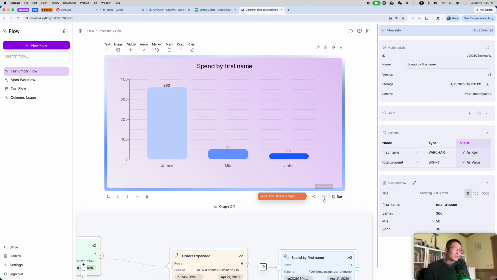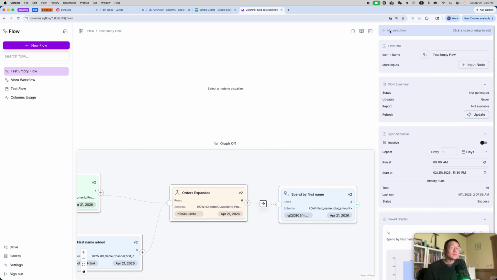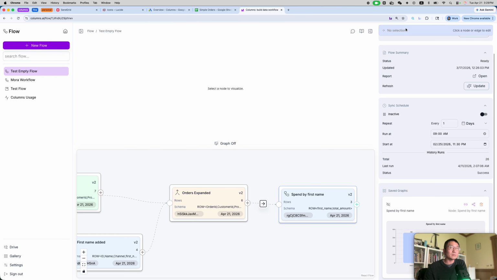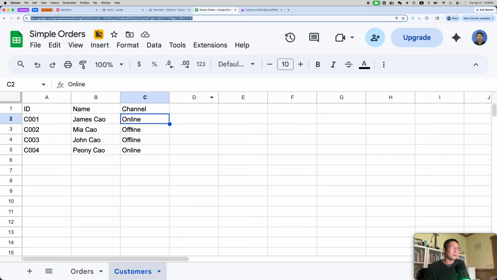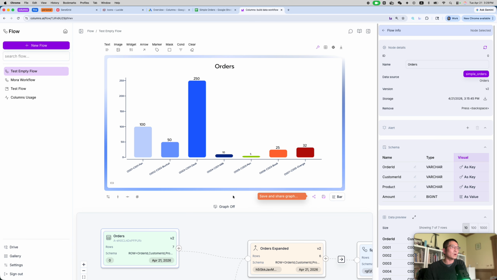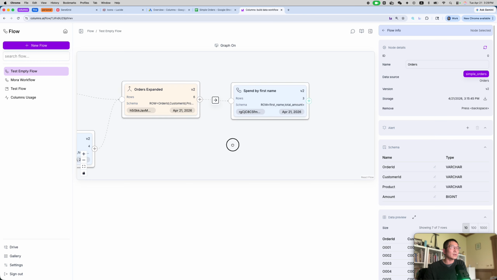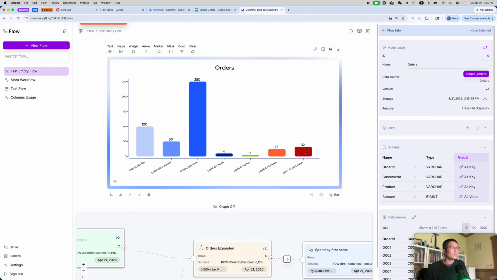All right, let's save this to my gallery. So later in my flow info, I have this. I can manage this. I can also manage this in my gallery. I can set this whole flow as a schedule, like sync it daily or whatever. So whenever the input spreadsheets are updated, like I manually updated them, the whole flow will automatically run.